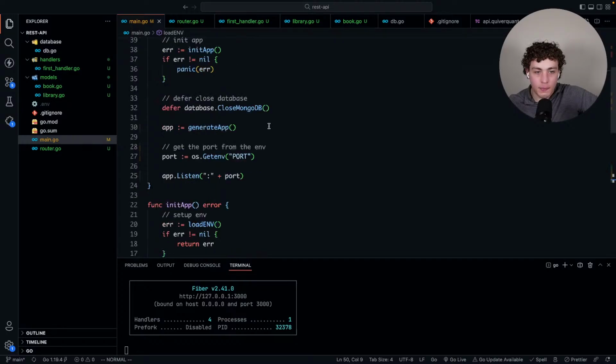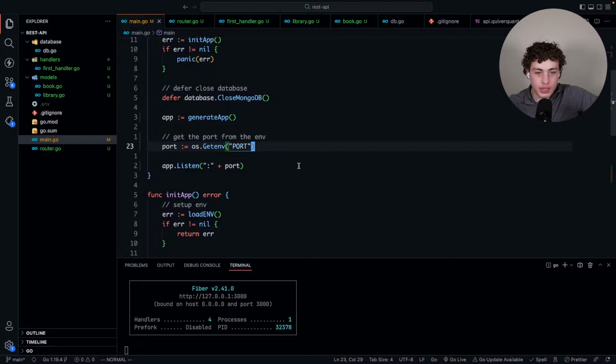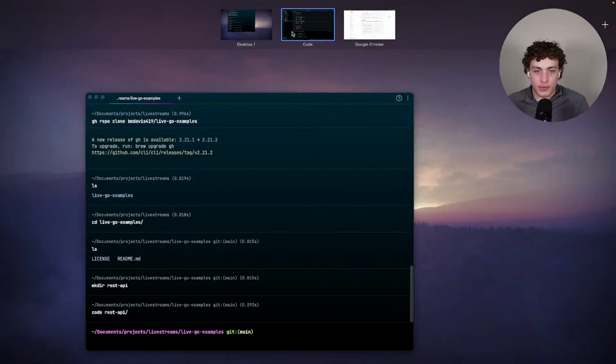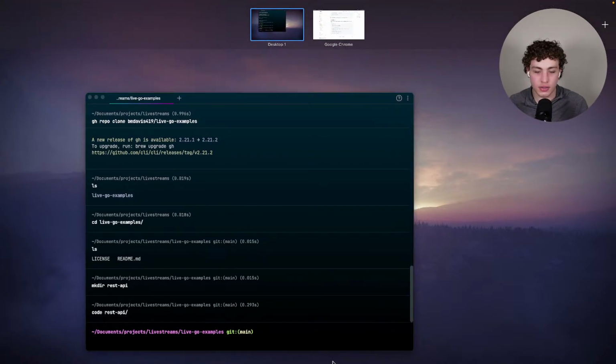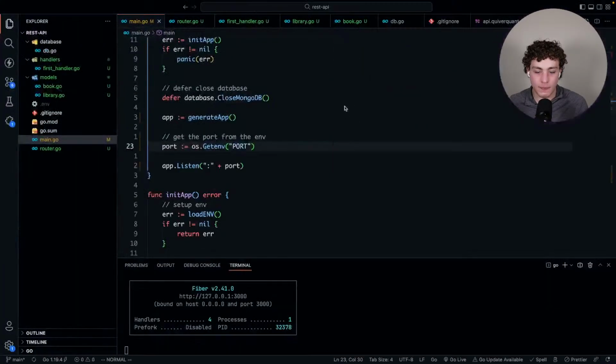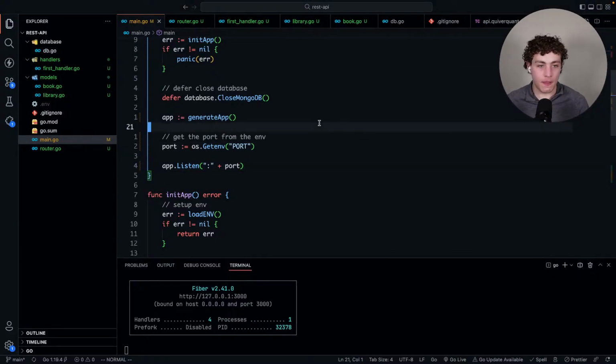Let's see. And port is going to be either os.Getenv port. Yeah, actually I need to add this to my environment variables. Let me bring this down because I have a sensitive one in there, which is my MongoDB thing. So I'll add port equals 3000. Actually, I'm going to make this 4000 this time around. This will now be on 4000. Close this. Bring this back up here. And we're good. Okay.